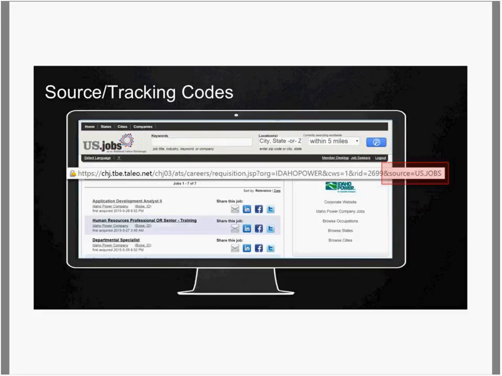So DirectEmployers is able to append into the URLs, as you can see on this slide. Once a member provides us with the source codes that they can track through their applicant tracking system, we add those on the end of the URL. So when someone clicks apply and applies to the applicant tracking system, you're able to easily connect the job seeker with the site where that applicant clicked on the job.